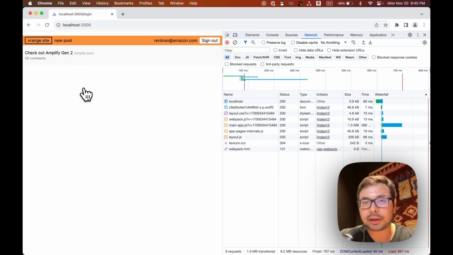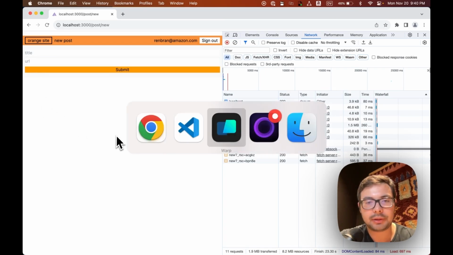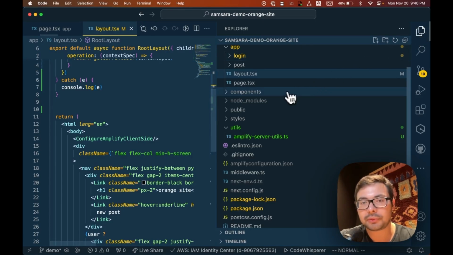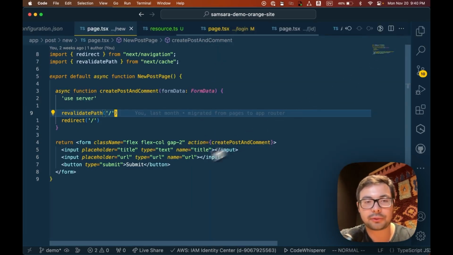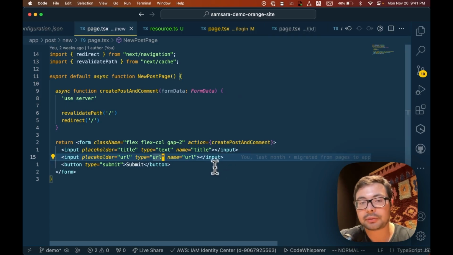Now let's take a look at our data capabilities. I've created the data model in the background. And how do I create a new post now? I'm going to a new post page. You can see there's a title, URL, and submit button. The way that this works is it's a React server component with a server action. If I go to my new post page, you can see there's a form that has an action called createPost and comment with a different set of information in here to place the title and the URL.